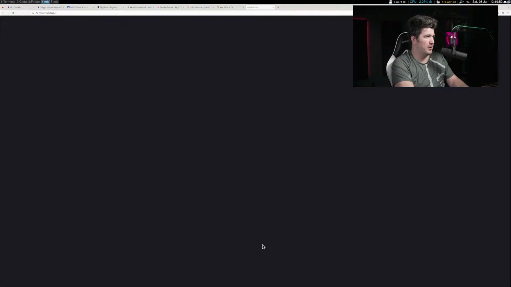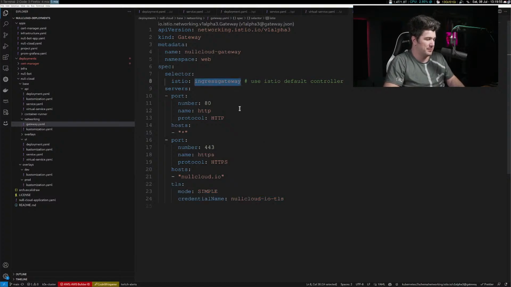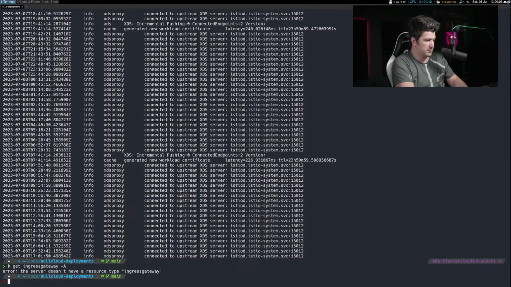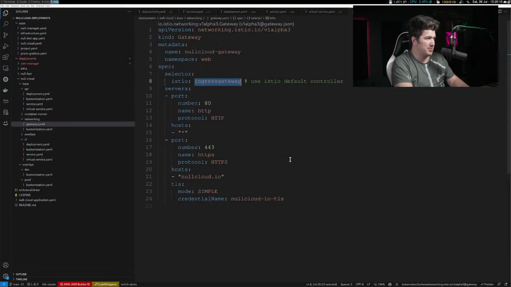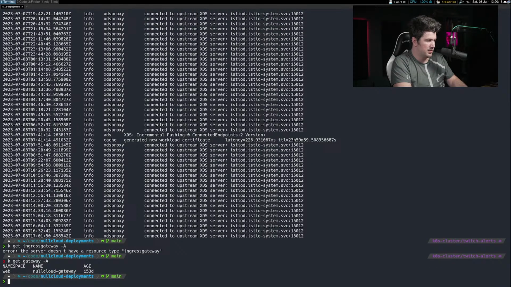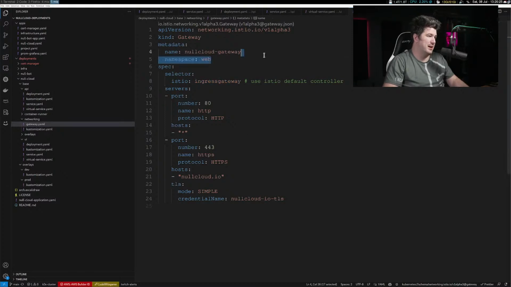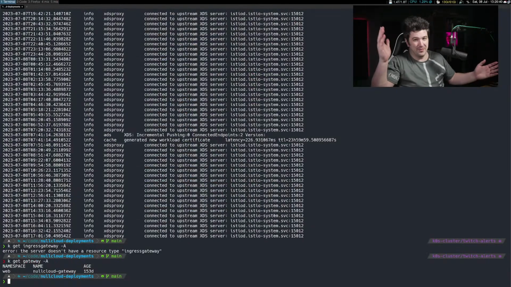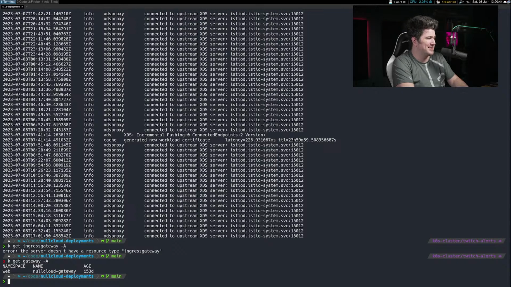Get gateway. Wait, what? It's called Istio gateways. Yeah, ingress gateway. Wait. That's not the type. The type is gateway. I'm not thinking. This is the Null Cloud gateway in web. Interesting. Oh my gosh, I deployed it in the wrong namespace. What a fool. So what's happening is this gateway is only going to be able to work in the same one, so it can't reach it. All right, so let's fix this.